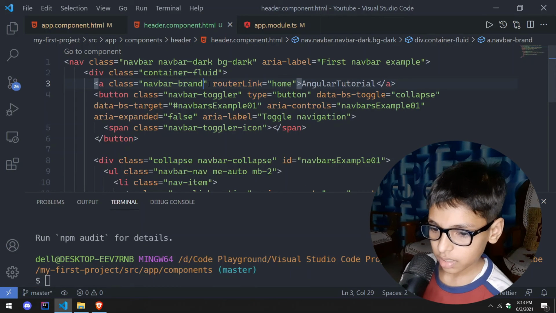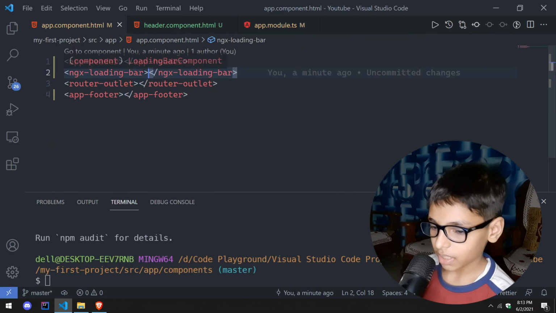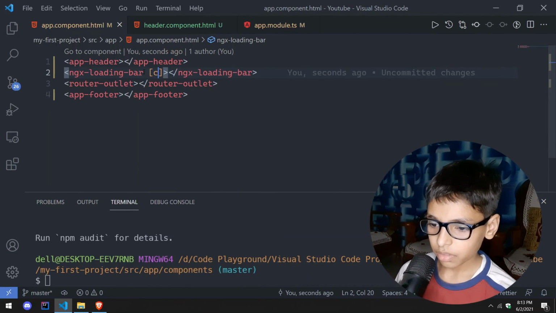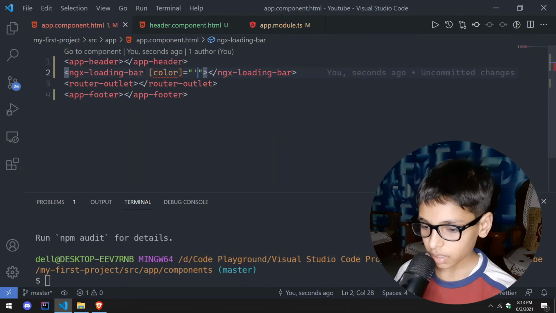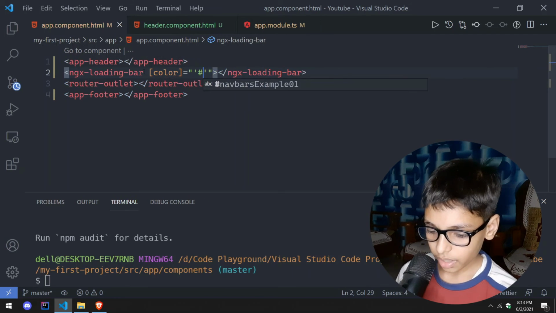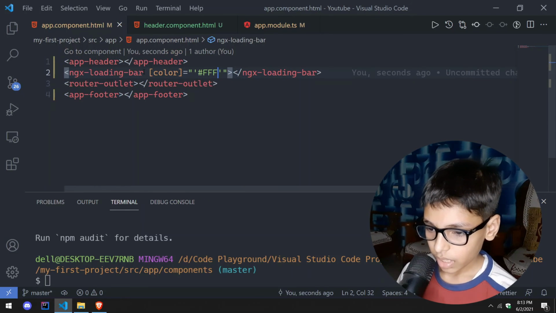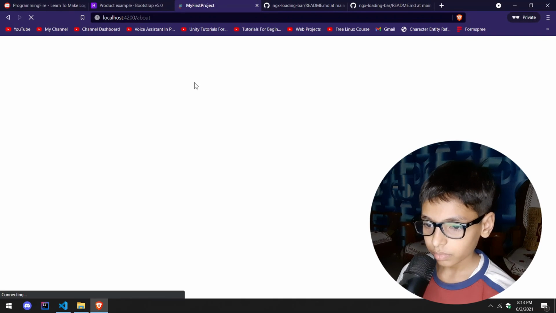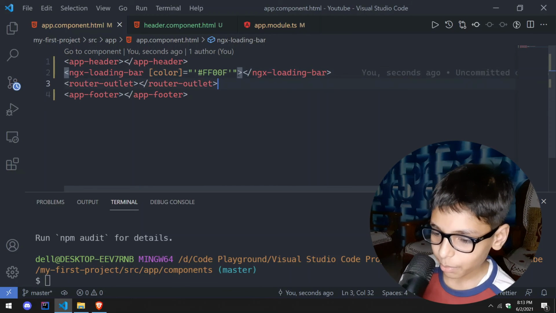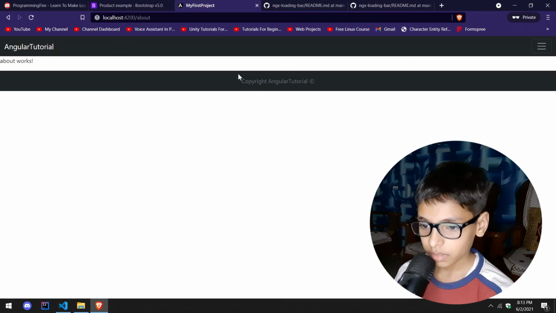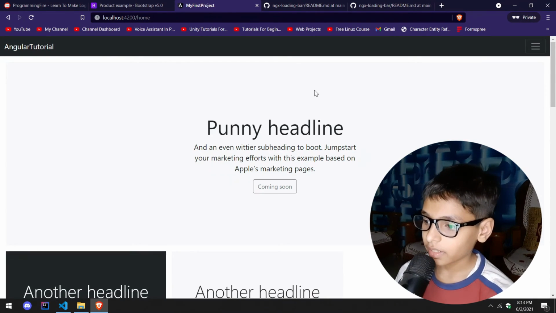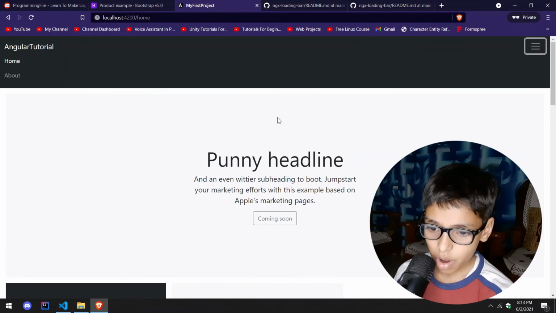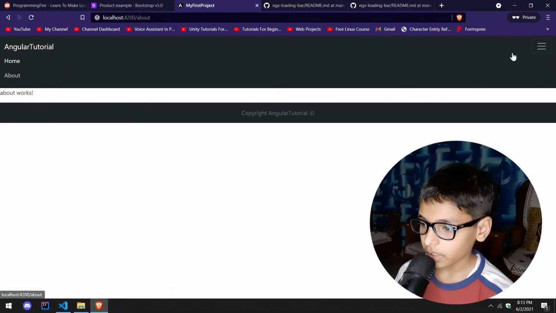To customize it, just type color. If you want to change its color, you can use any color, like let's say hashtag FF0000. Sorry, one more zero to get a red color, and let it reload, and there we go, we get a red color. Let me go to about, and there we go, we got the red color.